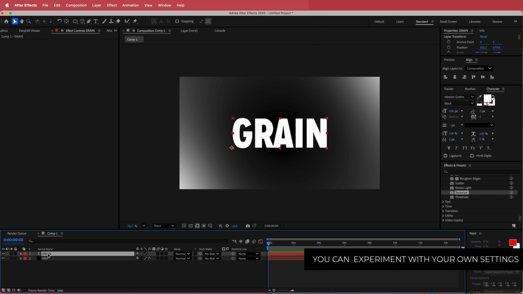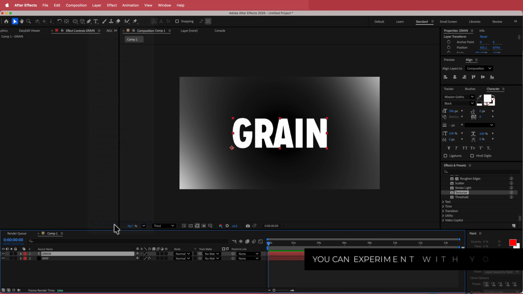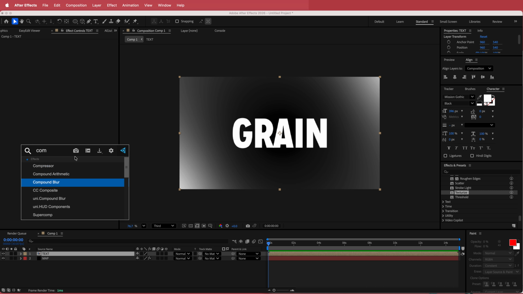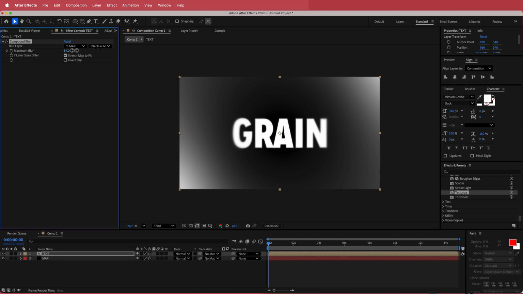So the next thing that I'm going to do is pre-compose that text layer and call it text. And on top of that, I'm going to put the effect compound blur. With compound blur, I'm going to set the blur layer to our map and then change it to effects and masks. And then I'm going to bump it up to maybe something like 120 or so, just so you can see what's happening there.